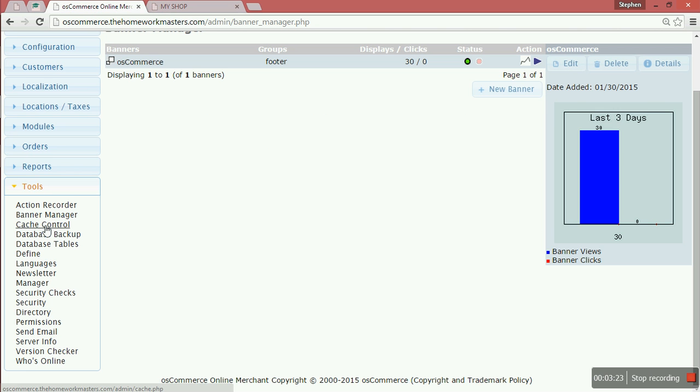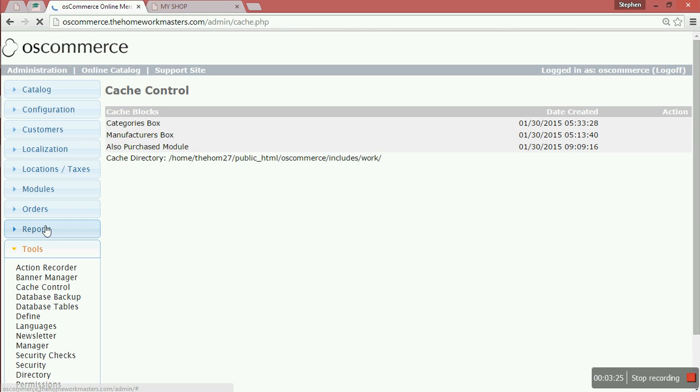The other part is the cache control. This is the tracking of those people who are going to be tracked, the purchased module. You also have the category box and the manufacturer box. So you can be in a position to track each of them, how they have been clicked, or how they have been searched by users in everything they do.